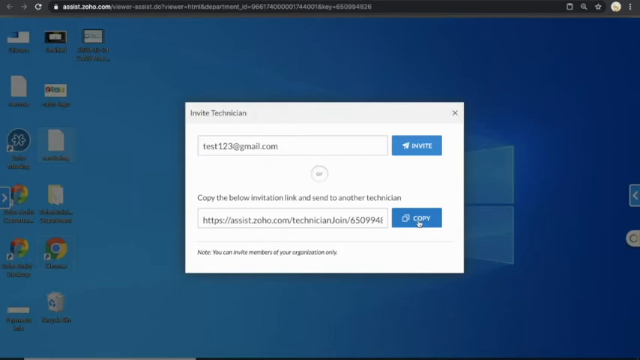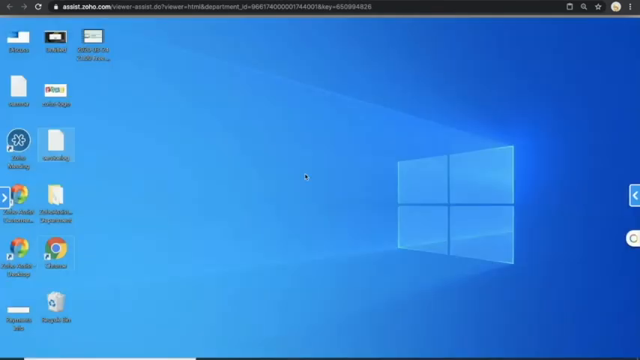We all use Click. So we just simply copy this link, put it in the Click, and ask my colleague to join the remote support session. As soon as they join the session, we both can work on the same computer at the same time.